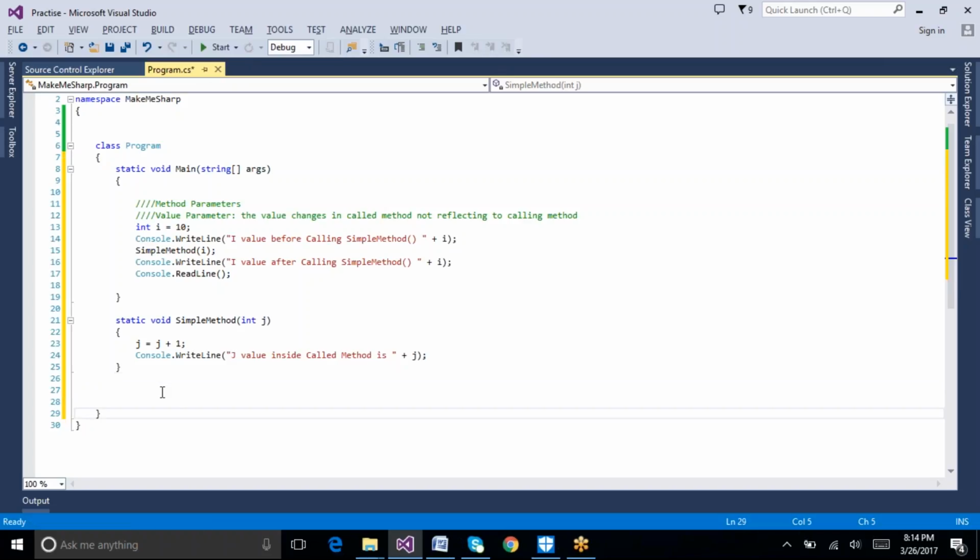Okay, so value type parameter. Seems Muzaffarnet.